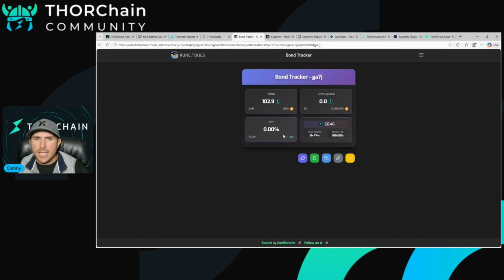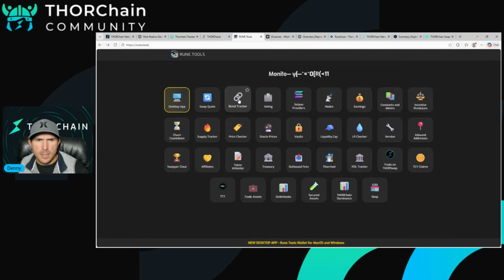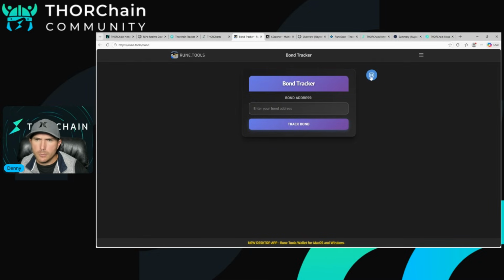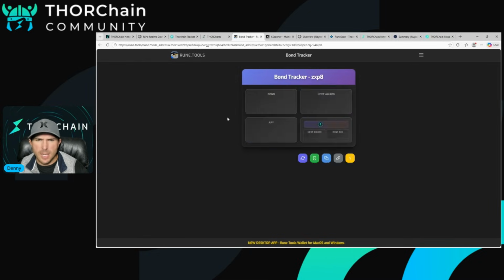And so you can see how much they've earned here. I'm getting a little unlucky. I'm going to give it 2 more tries. Another 2 more tries here. Give me something here. There we go. So we have a bond size here. This is 53,000 Rune. You can see the APY here, right? What they're expected to get for the next reward for their churn cycle.